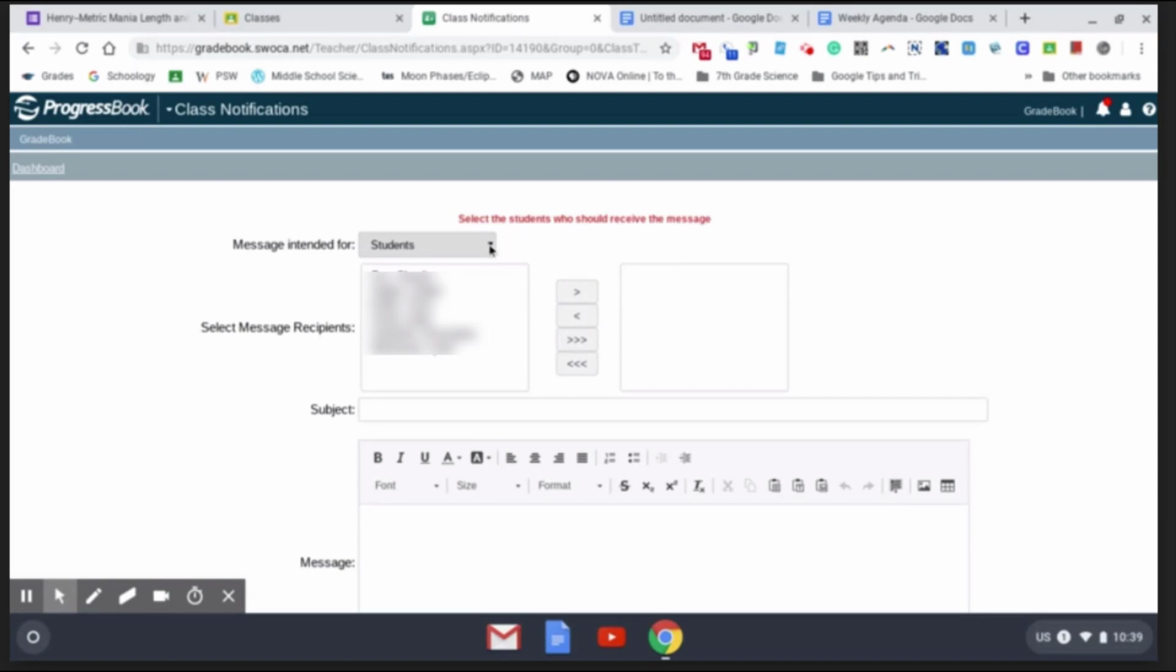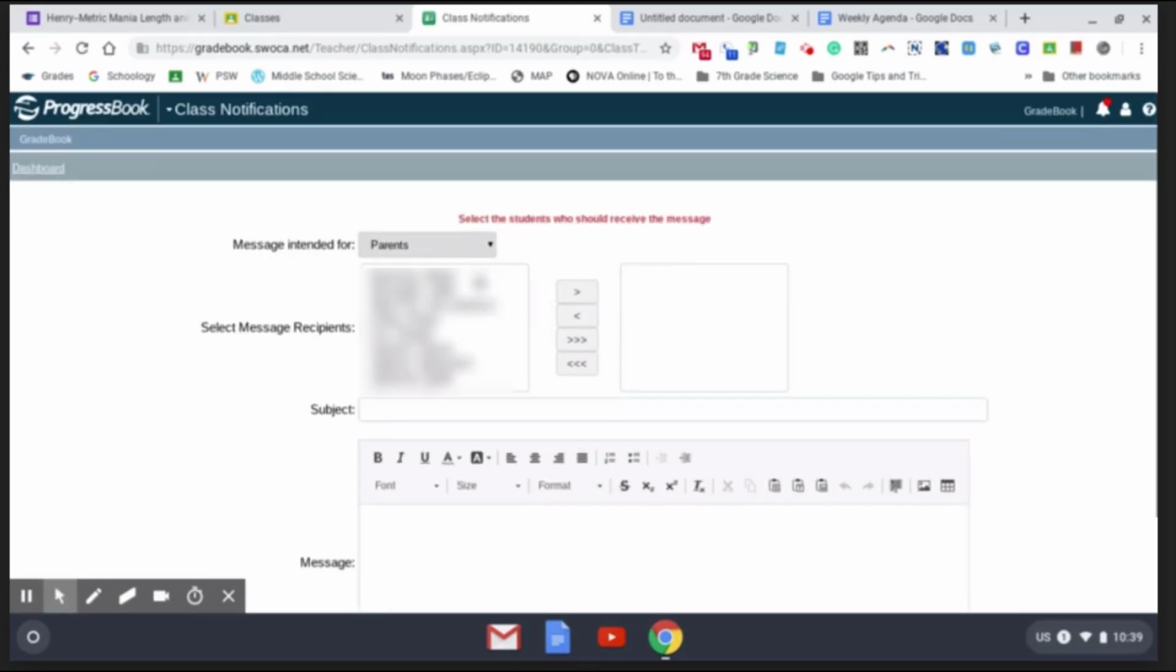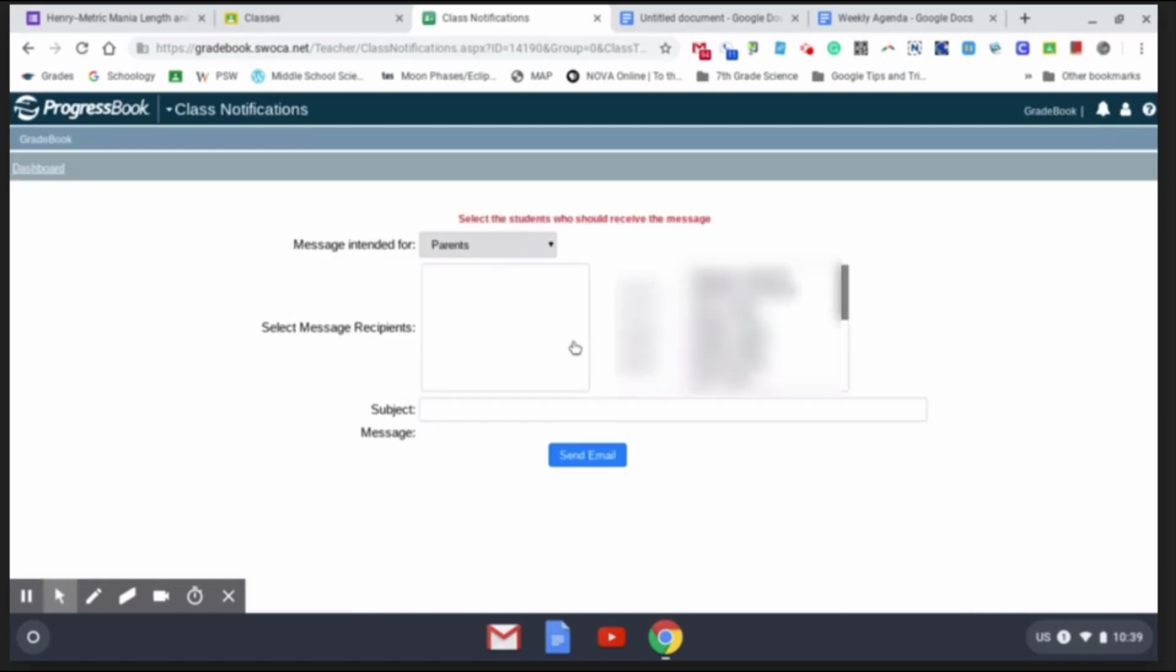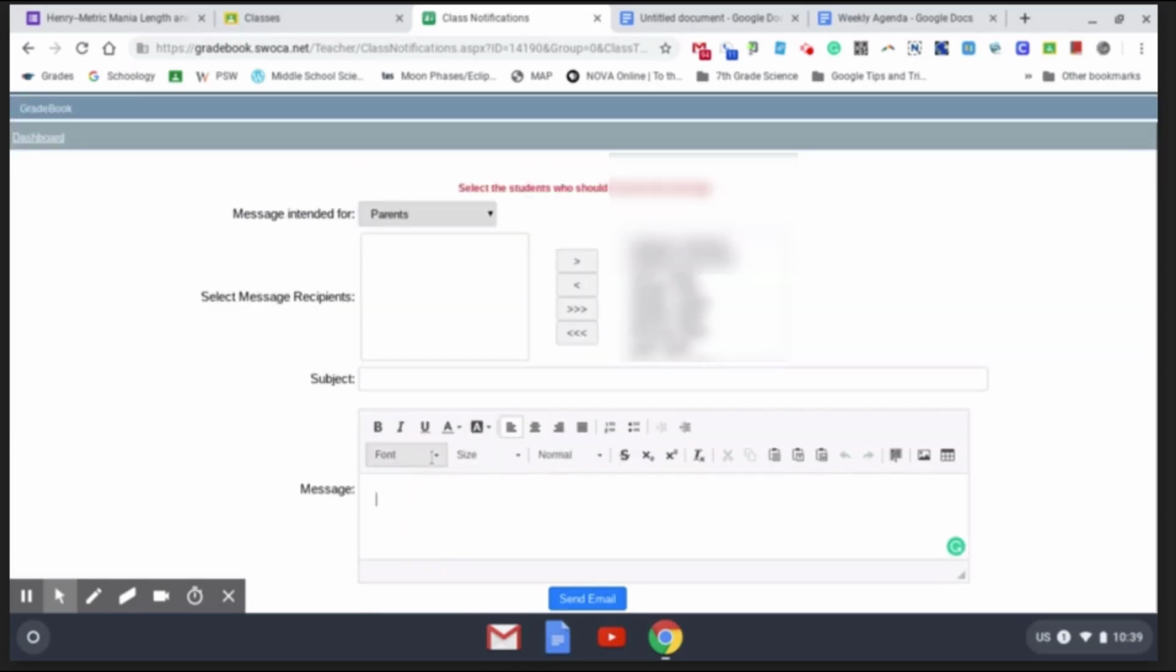Once you're there, you can decide if you want to send the message to students, parents, or students and parents. So if I want to just send it to parents, I select parents and let it populate the parent list. I can choose to send to one parent by selecting the parent name and then clicking the arrow, or I can select all parents by clicking on the 3 arrows. Once I have selected all parents, I can then type my message in this area right here.